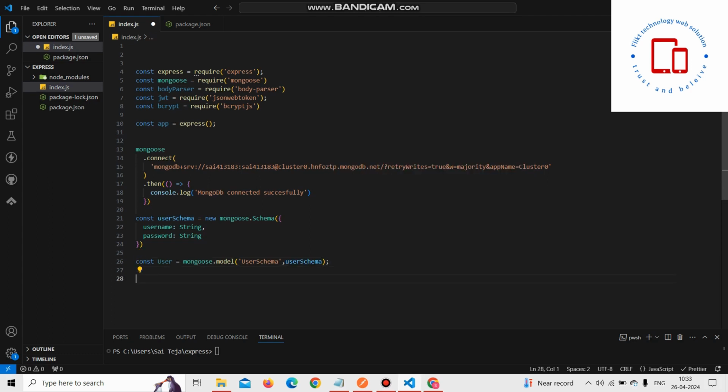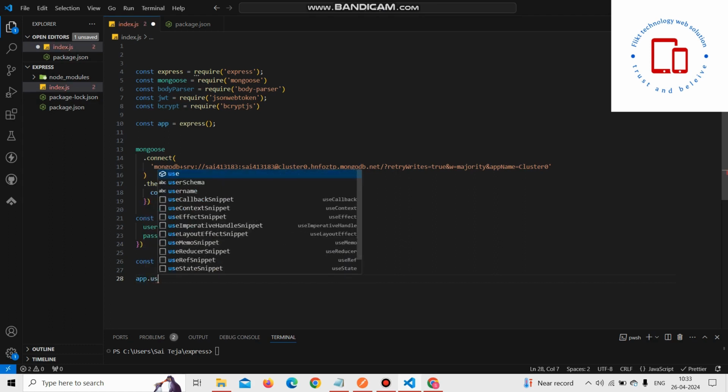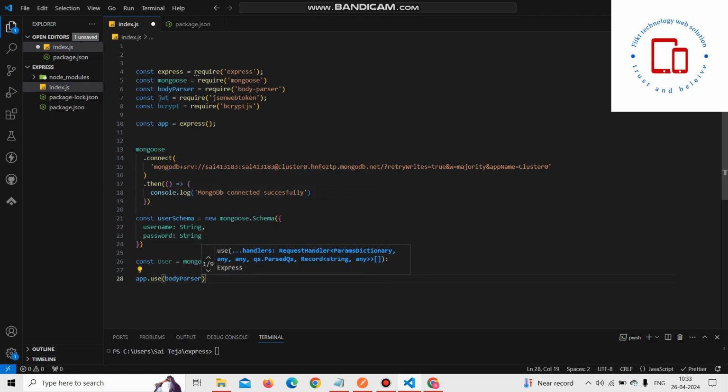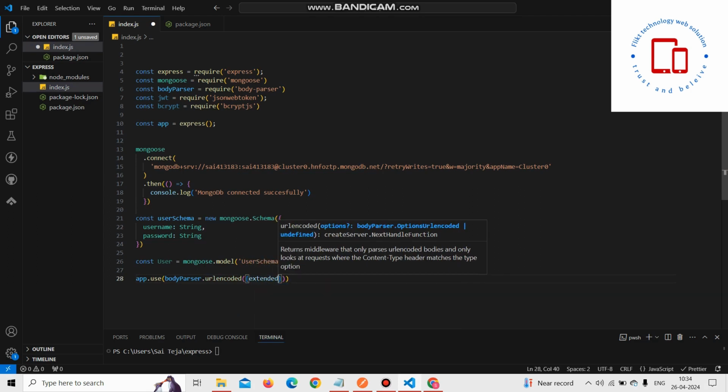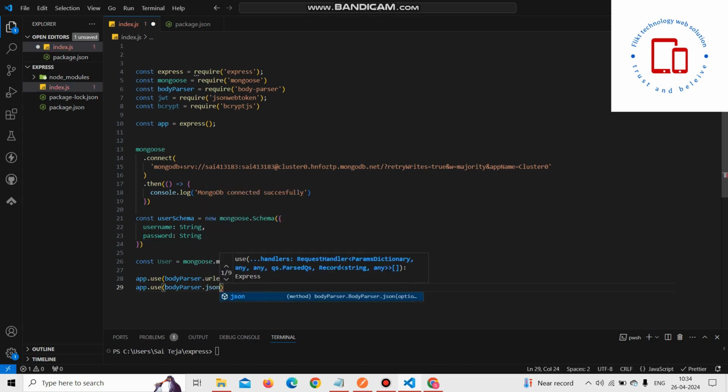Next, we want to set up middleware using body parser middleware to parse the request body. app.use bodyParser.urlencoded, extended should be false. Then app.use bodyParser.json.